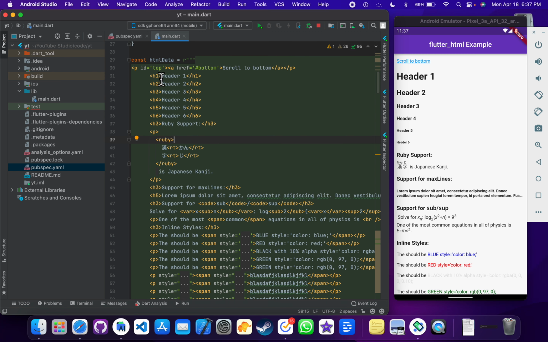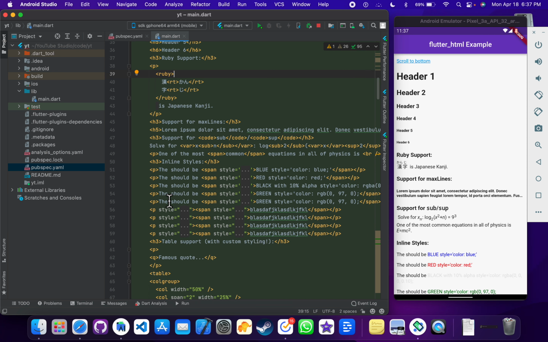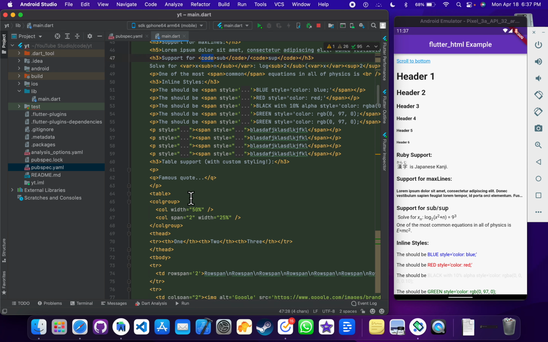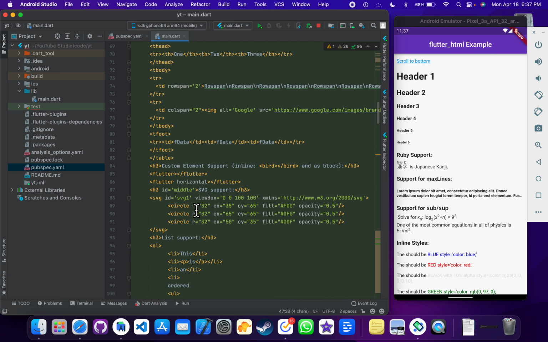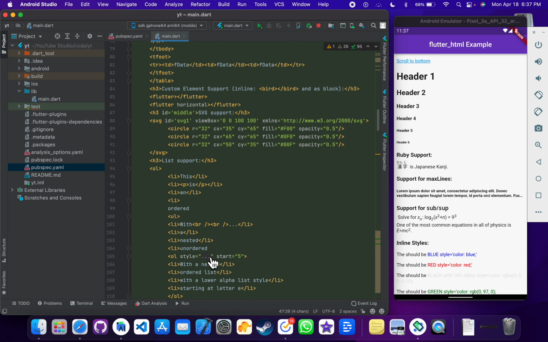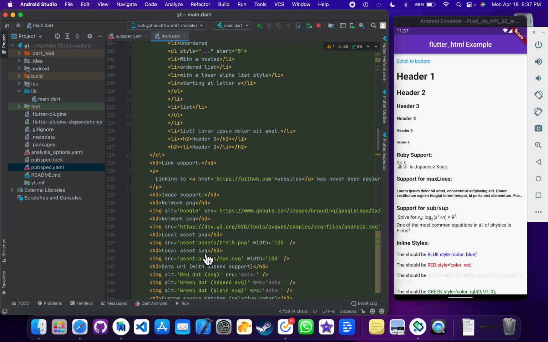So you can see that H1, H2, H3, and p tags, and we have this var tag, sub tag, code tag. You can also add tables, you can add audio and video files, and you can add SVGs, ordered lists, and unordered lists. You can use anything you like in HTML CSS and it will show in your application.